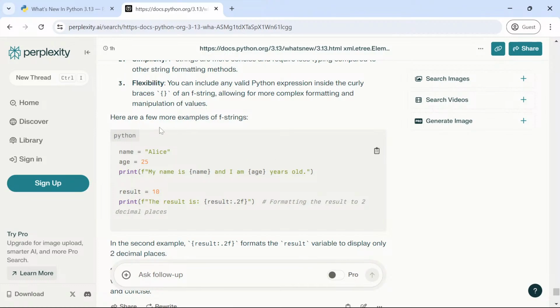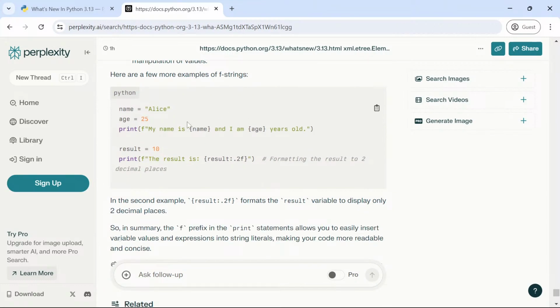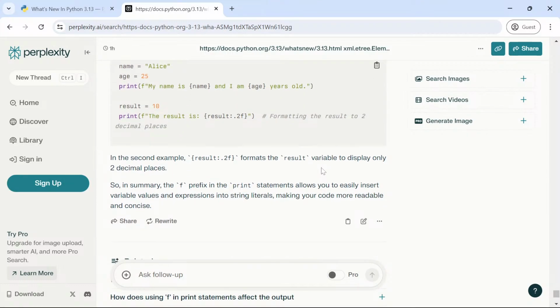Here are a few more examples of f-strings. Name is Alice, age is equal to 25, print: My name is {name}, and I am {age} years old. Wow, this is cool. So this name is going to be over here, this 25 is going to come right here. The result is... Display only 2 decimal places, alright.